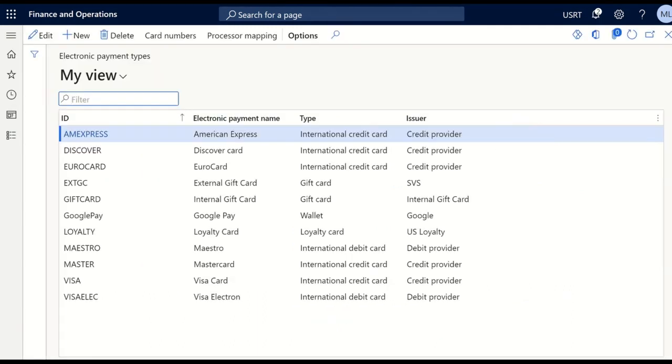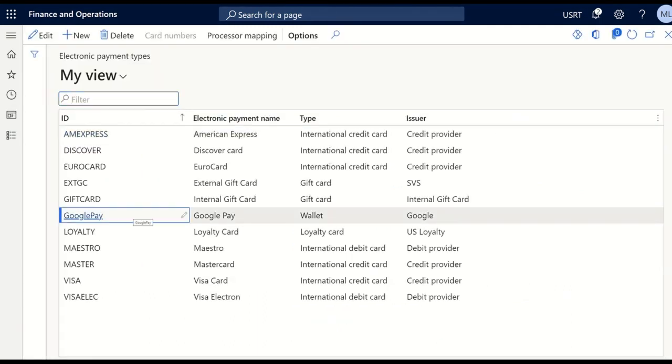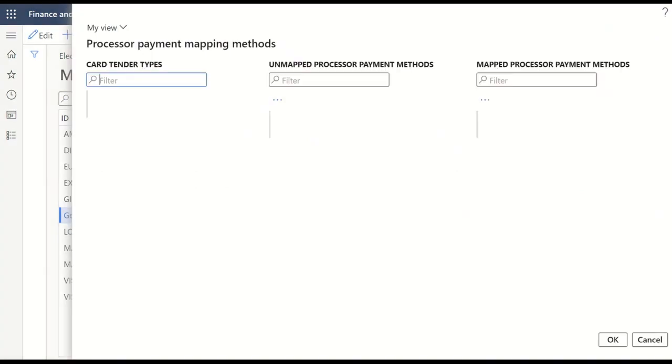You'll go to your payment types and add a new type called Google Pay. That ID is important because it's going to be used in your e-commerce channel, and it's going to be a wallet payment.